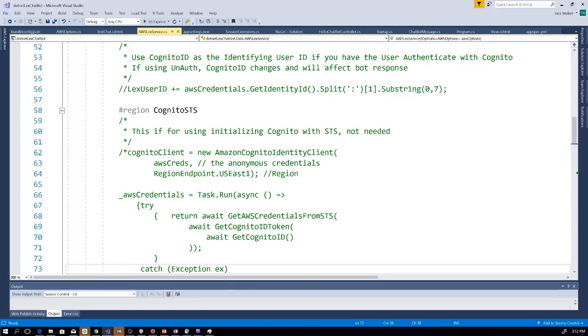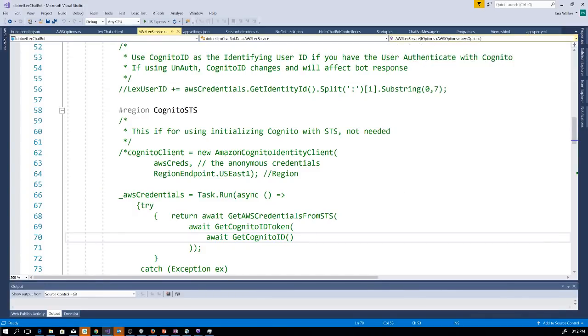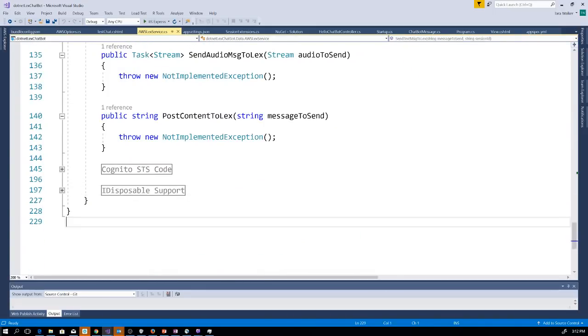And then again, I'm in .NET, so I could run a Task.Run, and since this is an async call, I could return the get AWS credentials from STS, await the token, and await the Cognito ID. There are 3 different functions I wrote here. So I'm going to go to those so you can see them. They're commented out, so I can't do it that way. So let's just scroll. They're at the bottom.